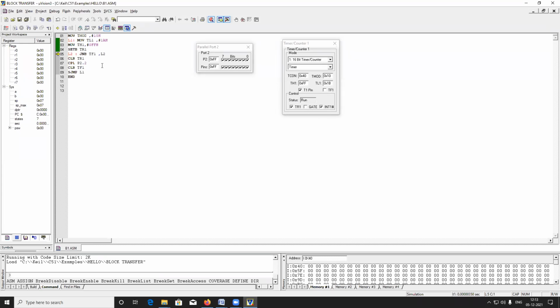Okay, then check TF1 is not bit. At present TF1 contains a 0. TF1 contains a 0. So after that, what will happen if I give F12?